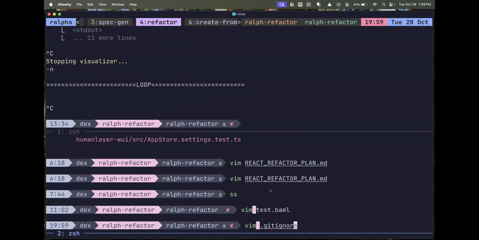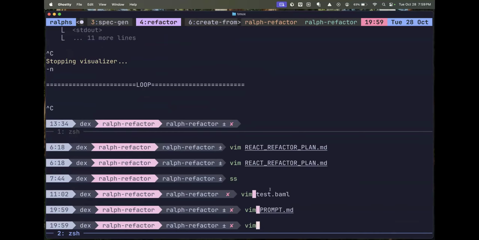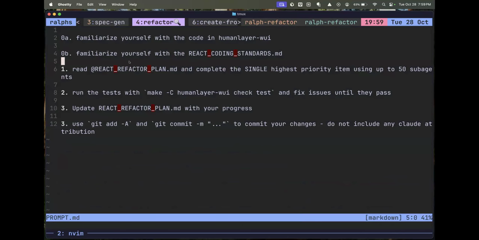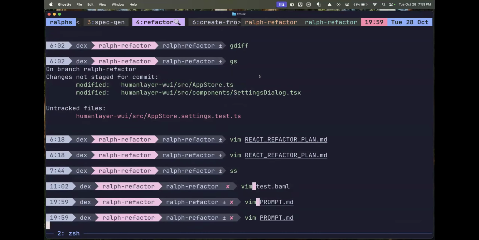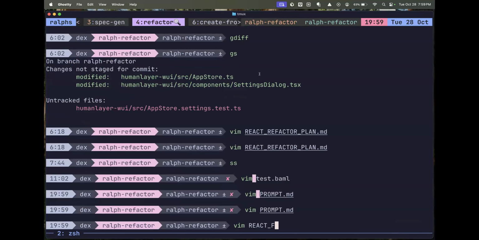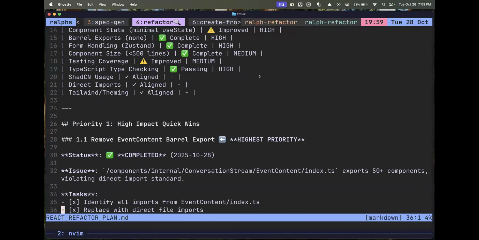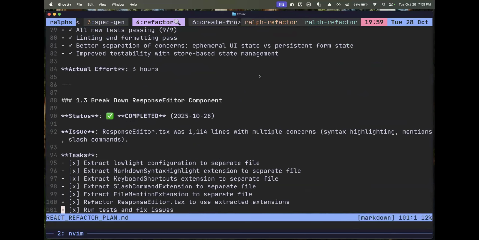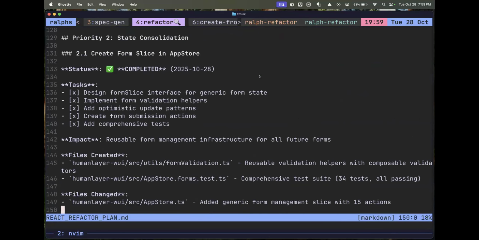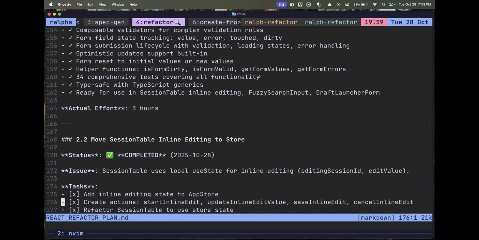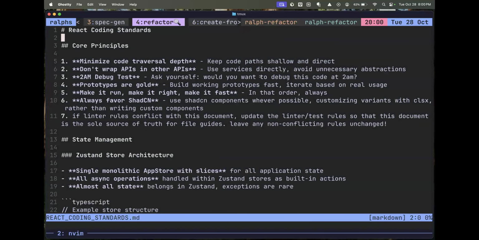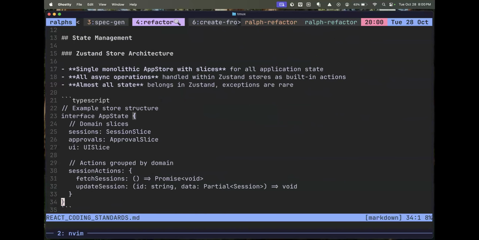So I basically just put this in our code base. This prompt is like, read the code, and then read the coding standards, and then read the refactoring plan, and then complete the single highest priority item. It created this refactoring plan, which has things like remove barrel exports and move the new settings dialog from state to Zustand, and break down the response editor because it's too big, and consolidate all the state. It's done all this random stuff based on my React coding standards, which is just a doc that I made with Claude in an hour.